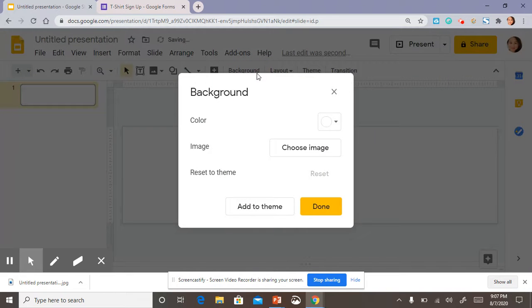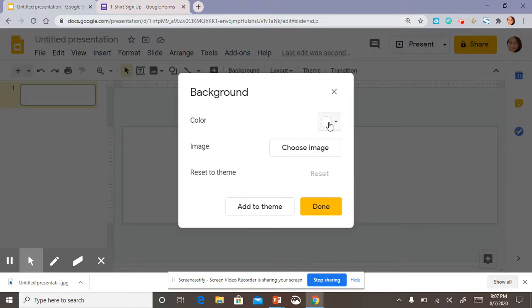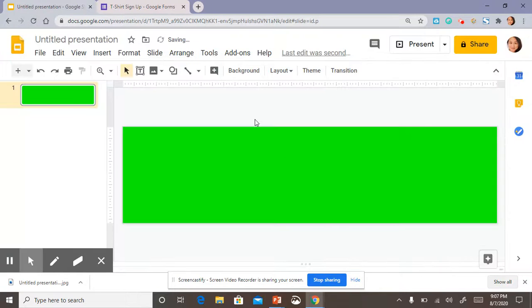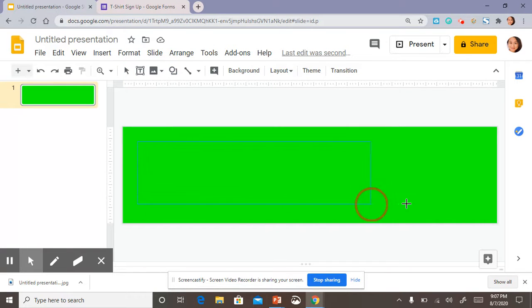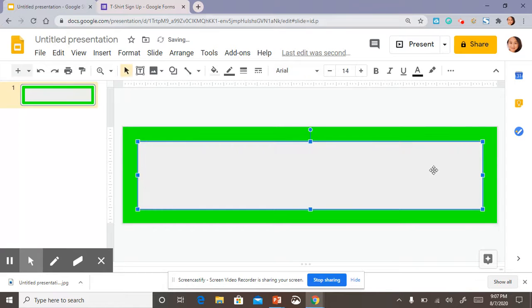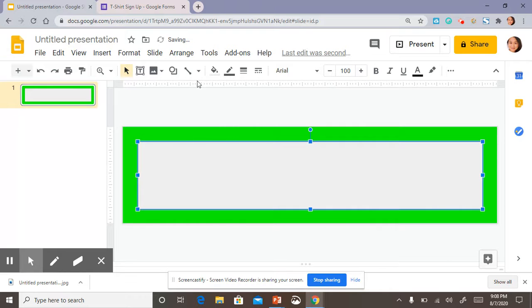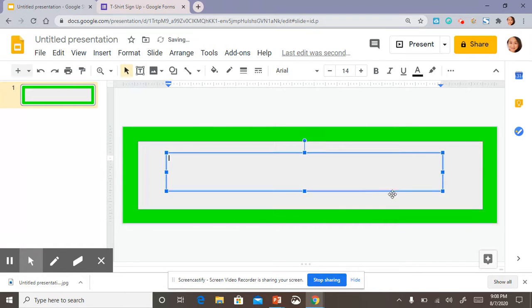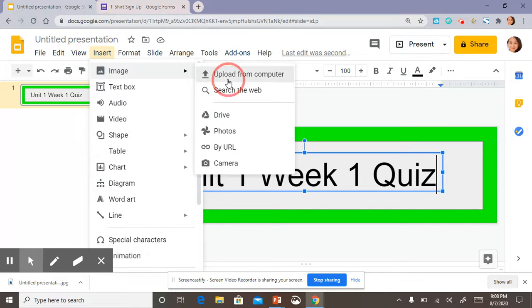And I want to customize the background. I'm going to choose my own image. Actually, no, I want to choose a background. And I'm going to go ahead and just create a nice shape. And I'm going to create a text. I'm going to insert in a clipboard from my computer.